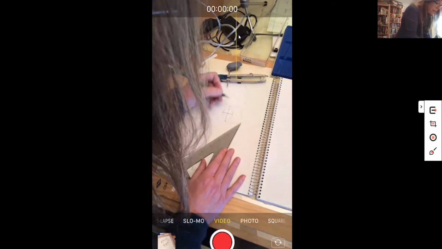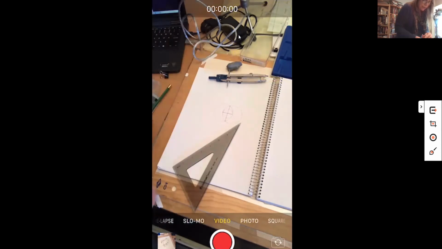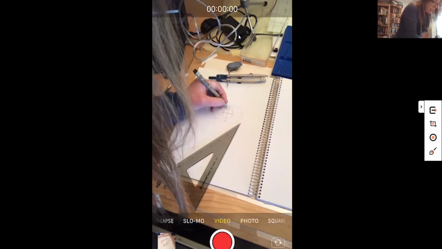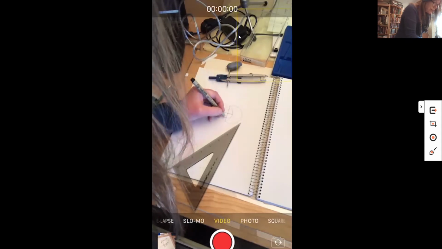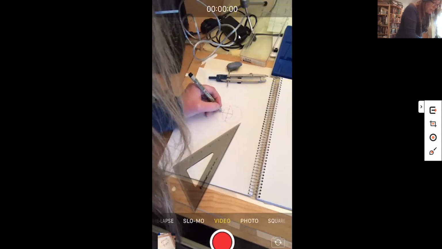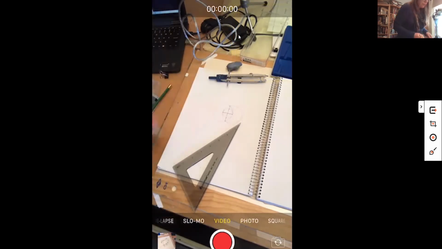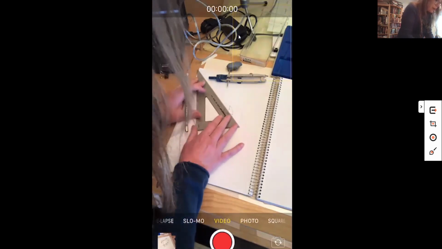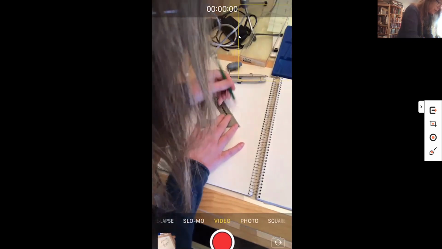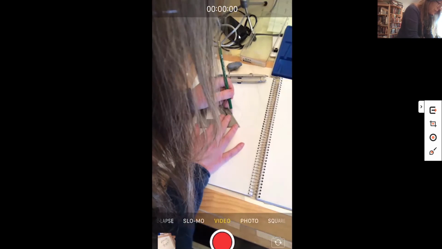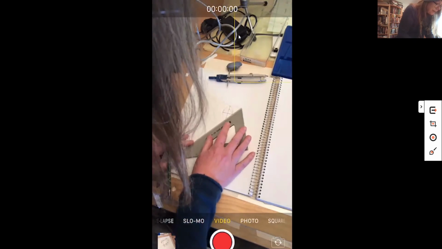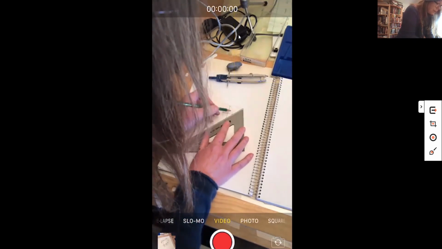Where the circle intersects, let me do this in ink, we'll see it better. Where the circle intersects, those become the points for our first square. So using my straight edge, again, not a ruler, just a straight edge. If I'm very careful and I line the tip of my pencil up, I can now connect the dots, and we will have a square in a circle.